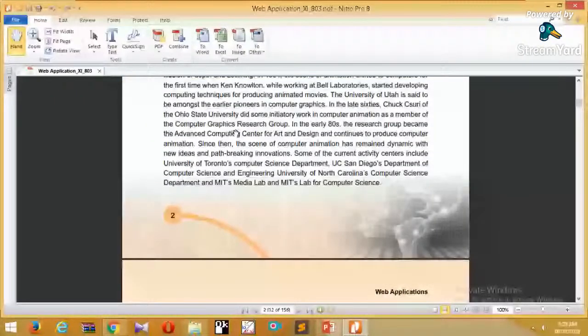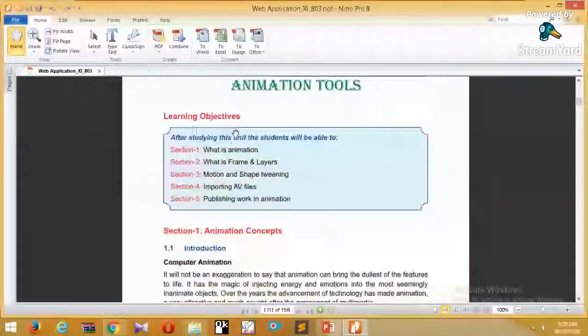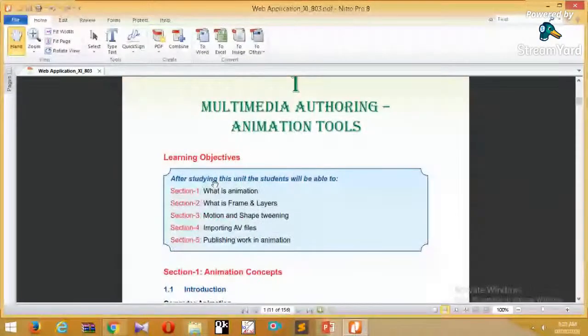So this is the first chapter. Let me show here through this window. In this animation, multimedia authoring and animation tool, here basically we'll learn about what is animation, what is frames and layers, motion and step tuning, and a few more works are there.